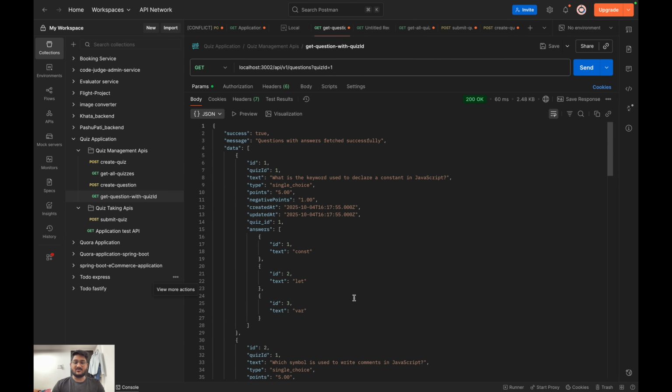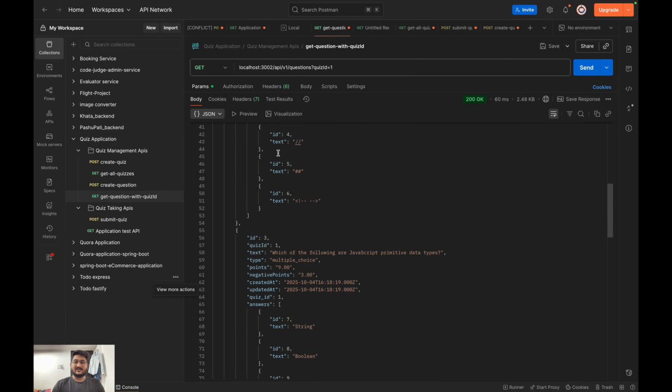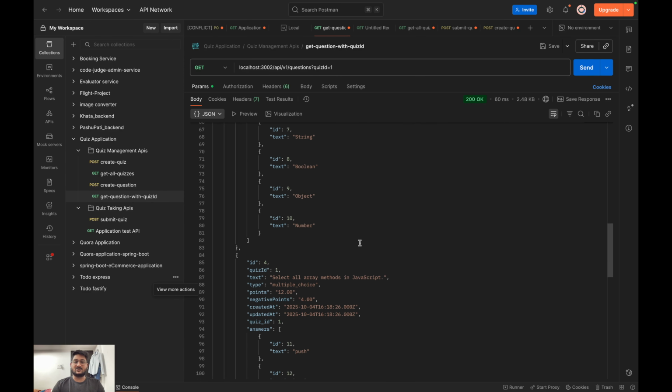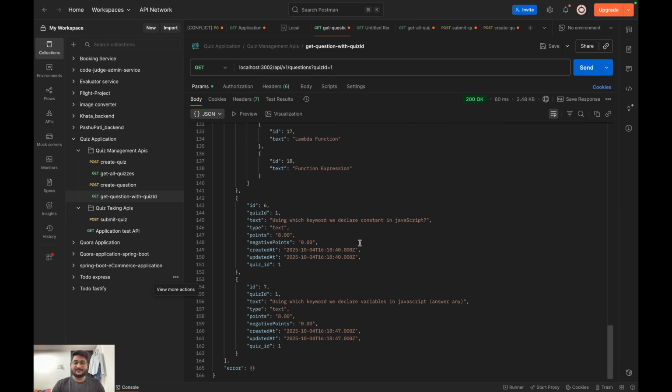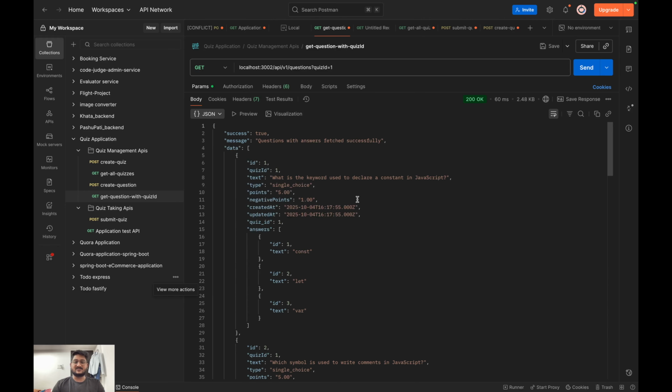So here we have all the questions with the options, and one thing we can notice is that we don't have the is correct property here. That is desired because we don't want our user to see the correct option, otherwise there would be no point of having a quiz. So we got all the questions with the options.